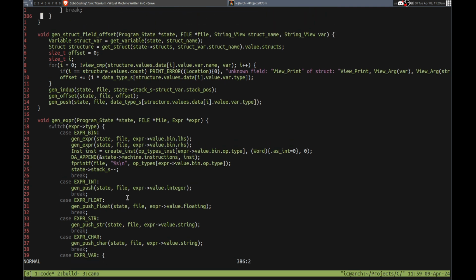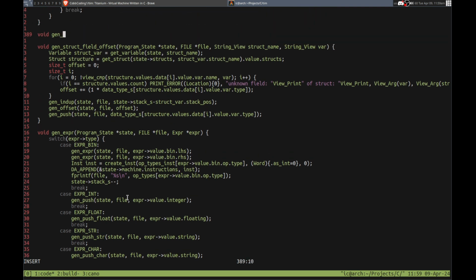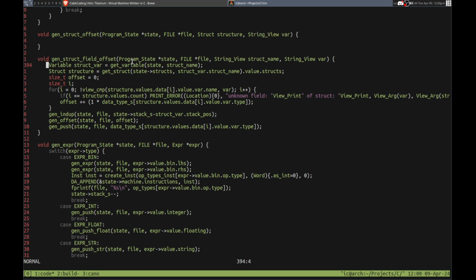So this could maybe be more generalized. So this could be void gen struct offset. State file view struct name. So we can use this, right? Well, no, hang on. So that expects the variable. A variable. So the structure though, we can get the structure. So we can pass a struct to this, right? This can be a structure and bring view var, right? The var of it. So we can do everything after this, and that should be fine, I believe. Assuming we don't use any more of those things.